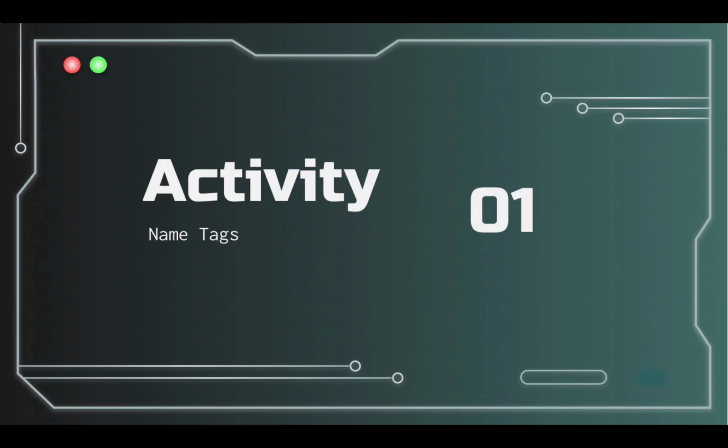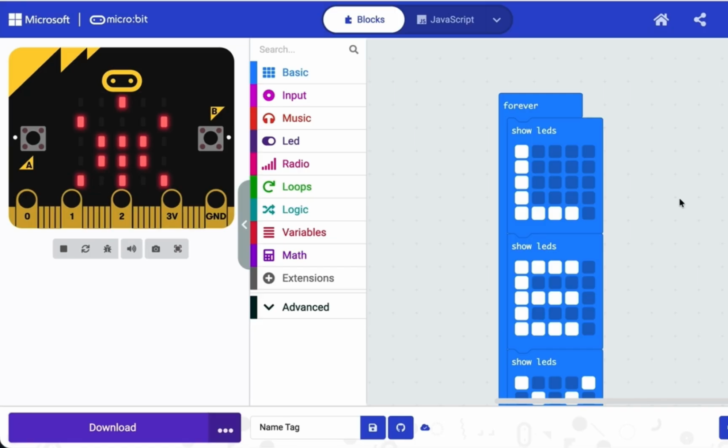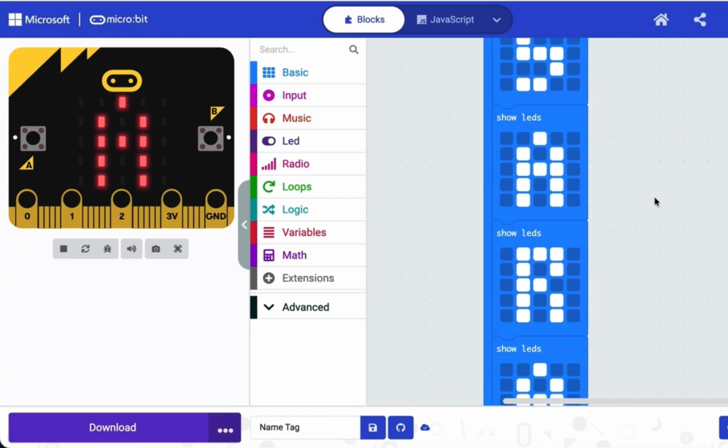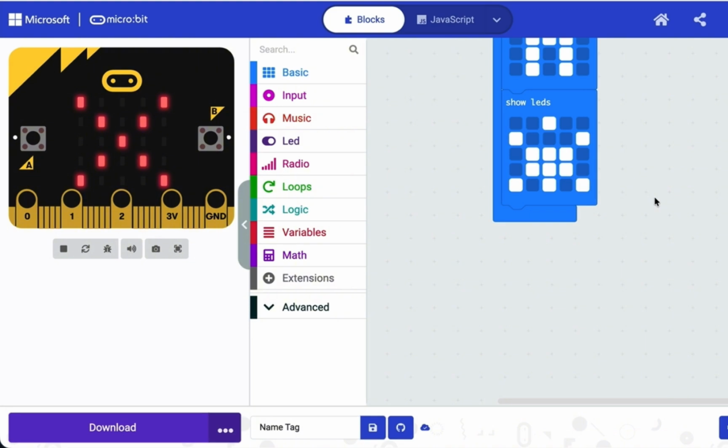All right, now on to the activities. You'll be working through 2 activities today. First, you'll create a name display. You'll be able to display your names on the 25 LEDs on your microbit and add any emojis or little pictures that you want as well. So here's an example of a name tag that you can create. Of course, you can change it to whatever name you want, whatever letters you want, but this is an example of what you can create.